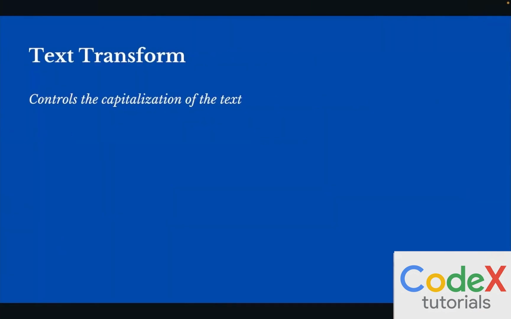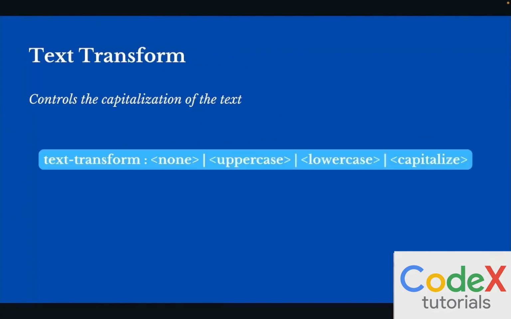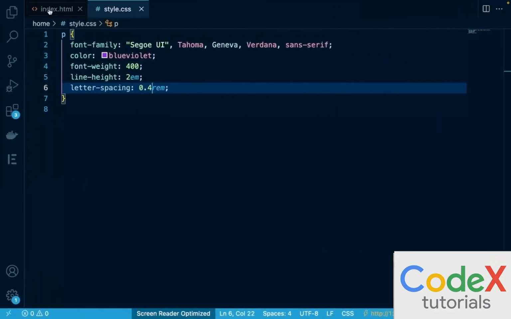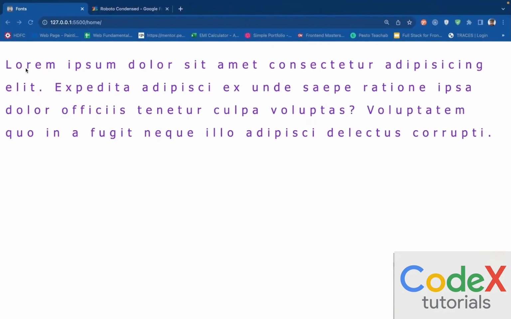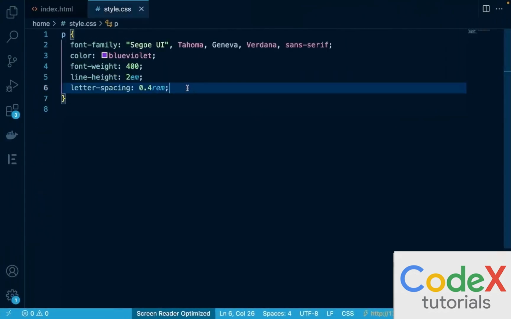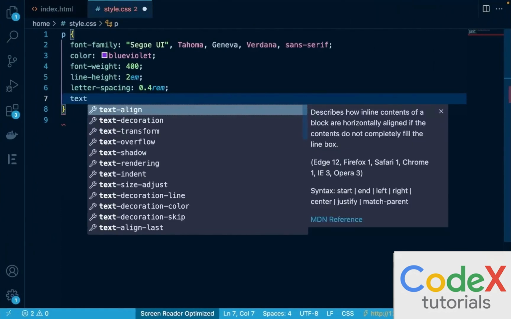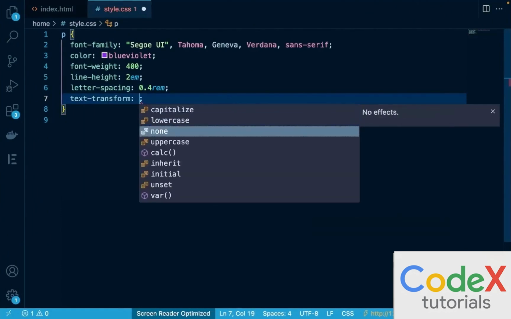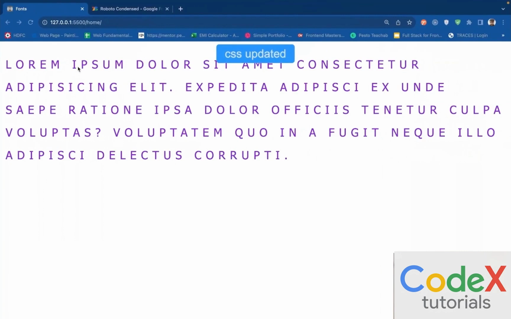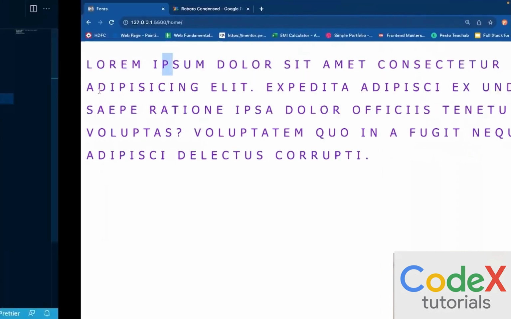Now let's talk about text transform, and it is essentially used to control the capitalization of the text. By capitalization, I simply mean if you have a text and you want to make it all uppercase or all lowercase, or you want to capitalize that particular text, you use the text transform property. So for example, in this paragraph, let's say I want to make each and every letter uppercase. So inside of my paragraph, I will write text transform, and I will make it uppercase. And now you can see each and every character of my text is now uppercase.